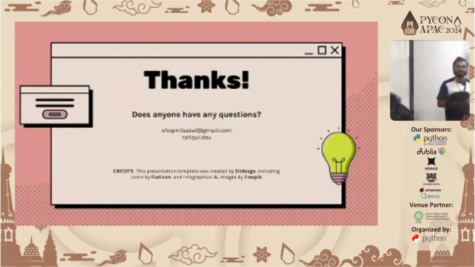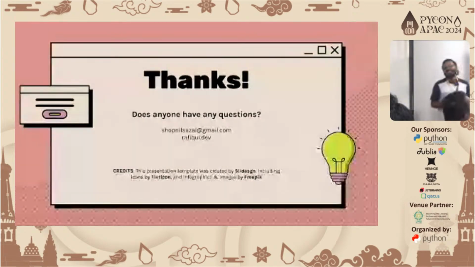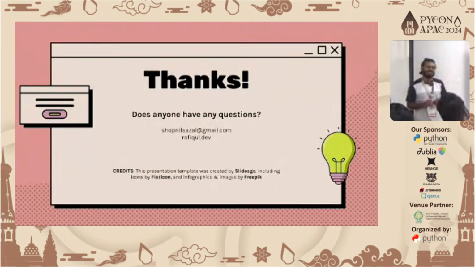I would say FastAPI is easier to get started with, because it does all the validations and all the things for you. But in Flask, you have to do all the things manually. FastAPI makes it easier.